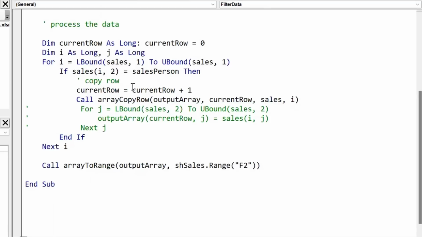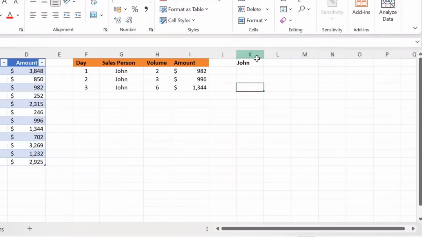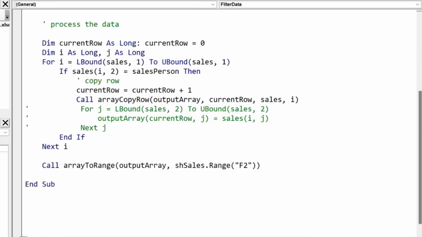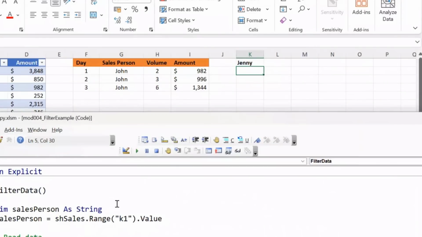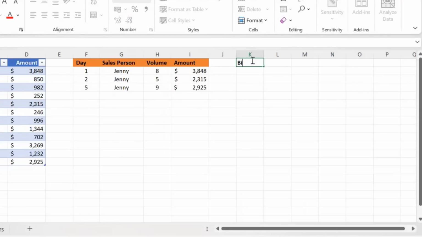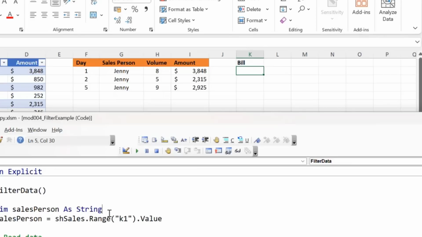So let's save that. Let's do a debug compile. And let's change the name to Jenny just to see if it worked. And when we run the code, you can see that it worked just as we expected. So let's try it with Bill again. And you can see that it worked perfectly.